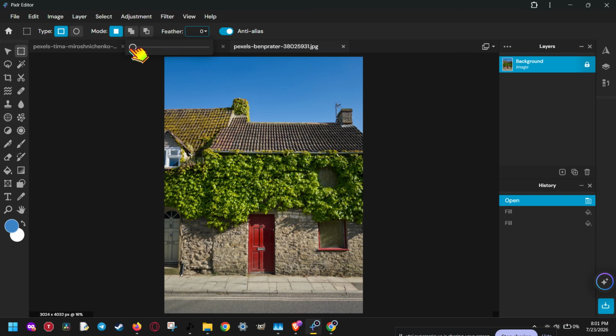Increase the feather slider to a larger value, like 50 pixels, if you want a more noticeable soft edge. The higher the number, the more blended and gradual the selection edge becomes. This is especially helpful if you're cutting out objects, making collages, or trying to make an element blend into the background more naturally. After setting the feather amount, draw a new selection box around the area you want to copy.